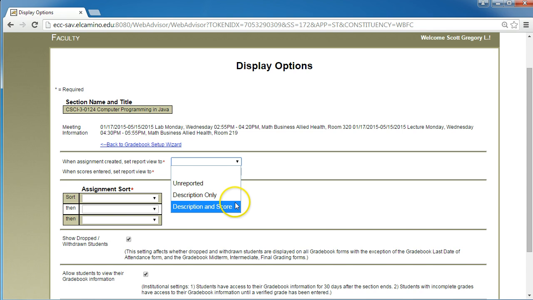The other two options are unreported, which means that no information about the assignment will be displayed, and description only, which means that as soon as you make an assignment, the assignment description, number of points possible, due date, and its weight will be displayed. And this information is displayed even if students haven't received the assignment yet. The score and corresponding letter grade aren't shown if you choose this option, even if you've already entered a score for the student. I'll go ahead and select Unreported.